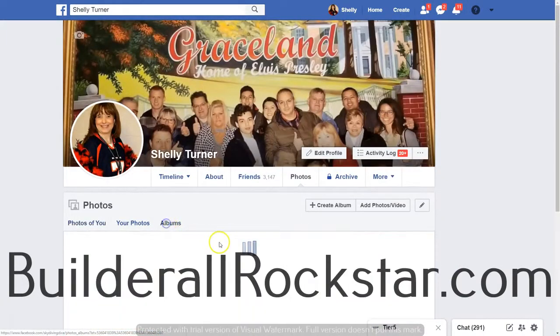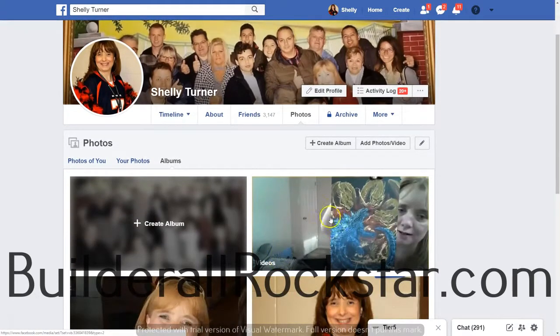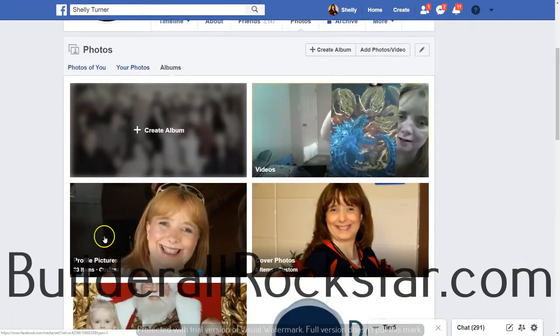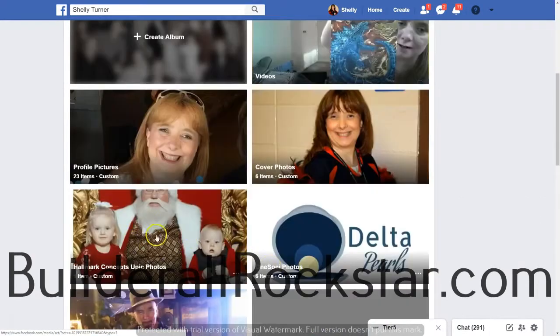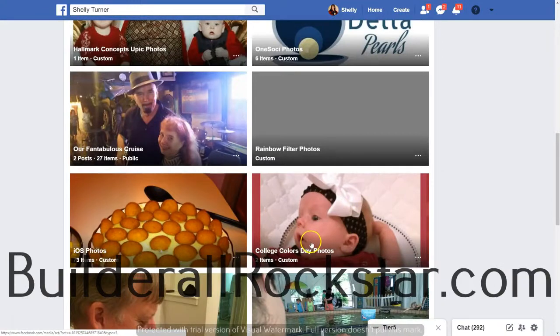So let's go to albums. And inside albums, it kind of gives you a glimpse into what this person is organizing on their Facebook profile. So you can see I've got videos, I've got profile pictures, cover pictures. Our Fantabulous Cruise, I definitely know what that was. So lots of really great albums here.